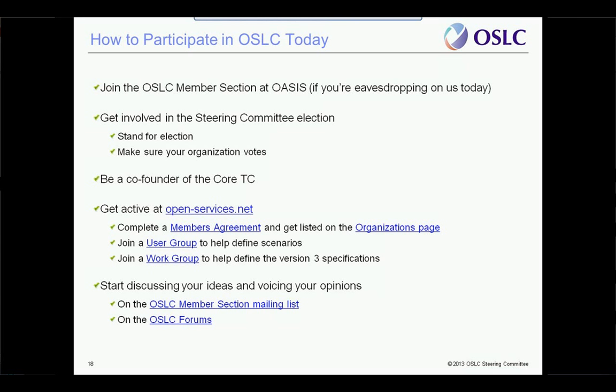Join a work group to take the current specifications and help move it forward. And you can do that while we're in this process of getting the technical committees up and going. Because at openservices.net, we have the existing work groups. So you can participate in those and help get them in a place that they're ready for the OASIS transition.